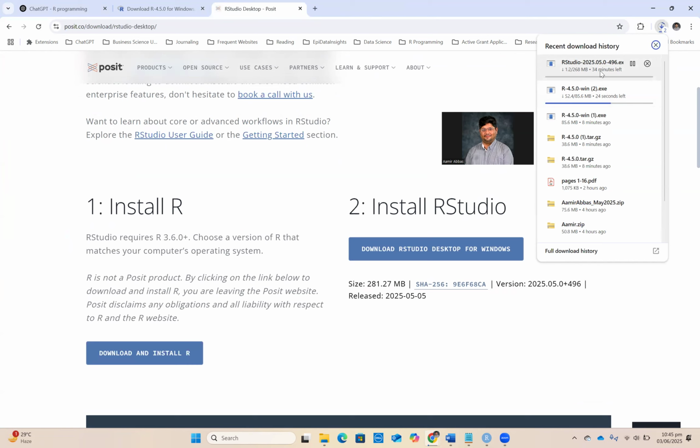And when that is downloaded, first you need to install the base R and then install the RStudio. So in this way, you'll have your environment set up to start R programming.